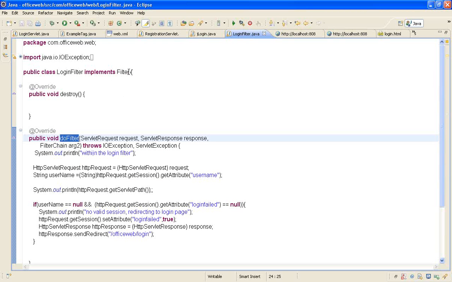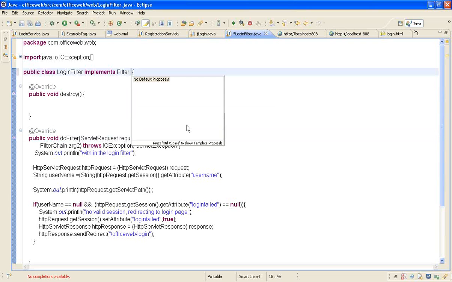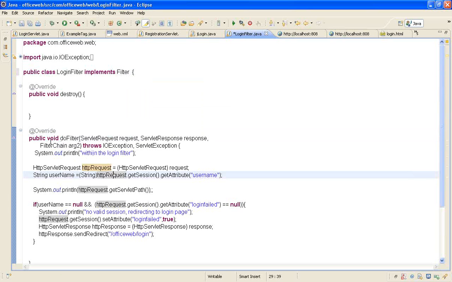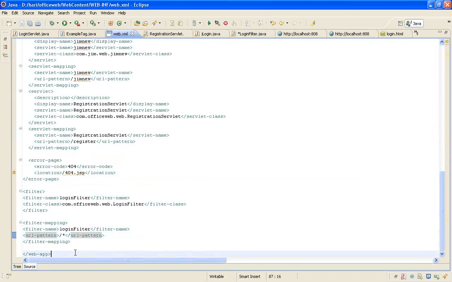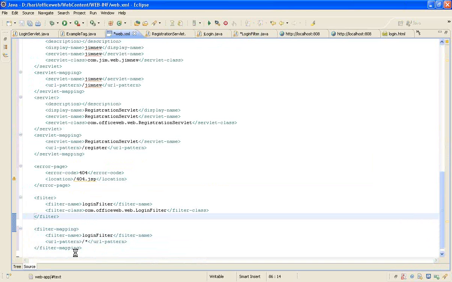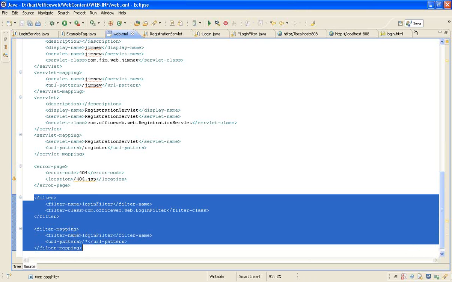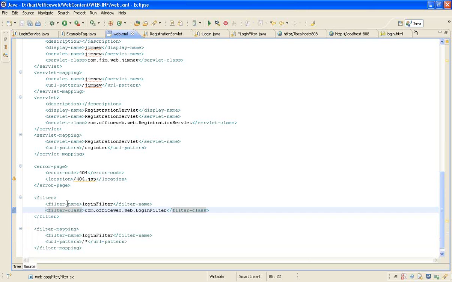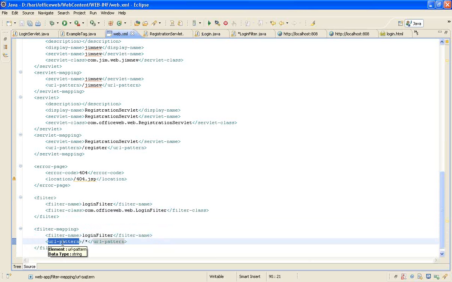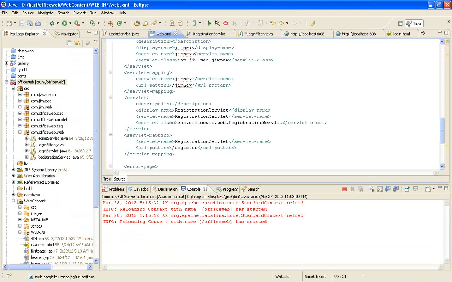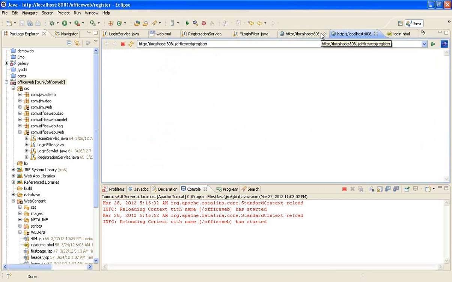Here what happens is the filters get called, and I also need to configure the filter in the web.xml. Similar to the servlet mapping, we need to configure a filter and a filter mapping: filter name, filter class, and then filter mapping, filter name, URL pattern, right?